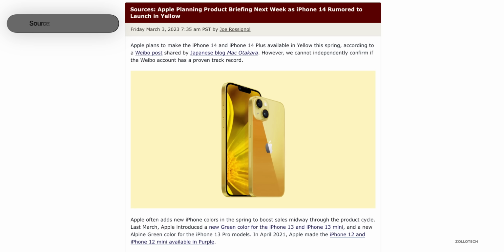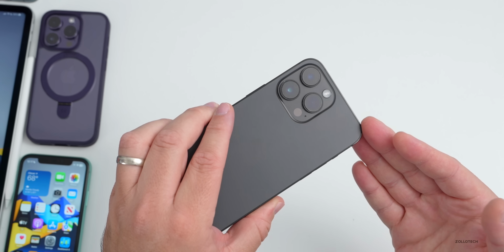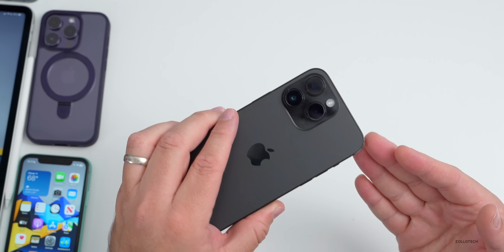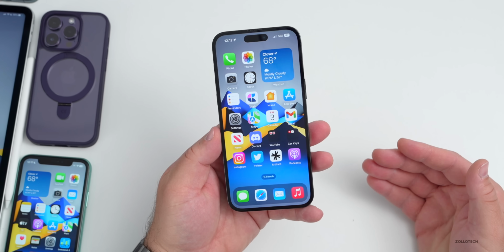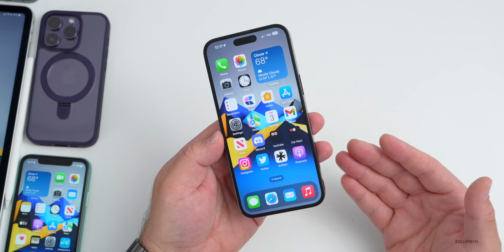Now, something I would love to see is updated Pro iPhones like they did before with maybe a new red color. I know that's rumored for the iPhone 15, but so far there's no information about the Pros being updated, just the regular ones. But we haven't had a yellow iPhone since iPhone 11, and so it's a nice spring color. Maybe we'll get some new cases and different things from Apple as well.